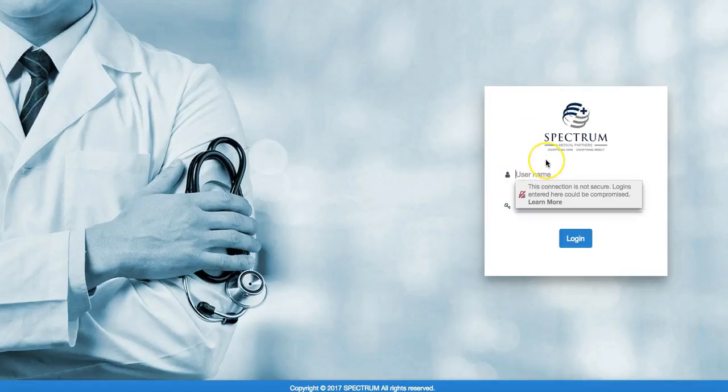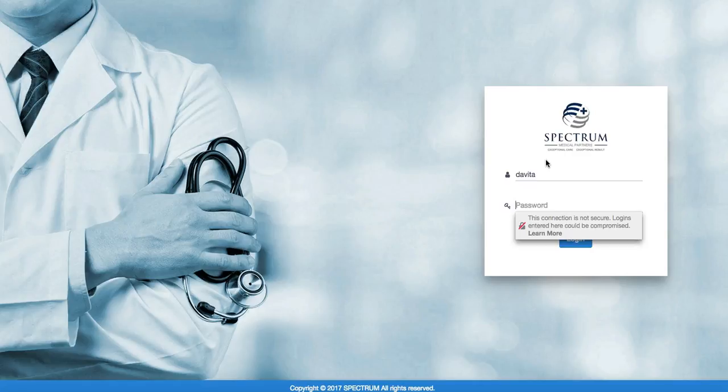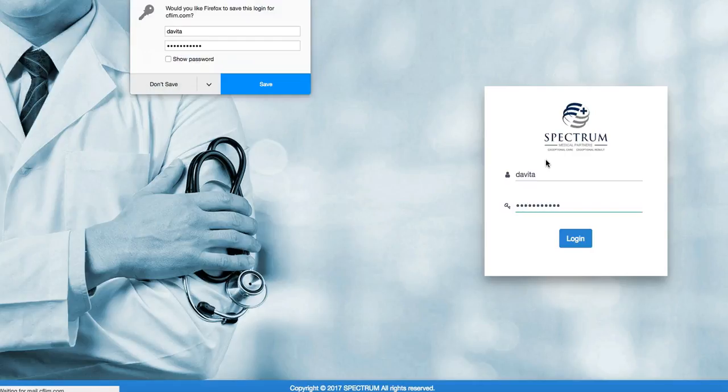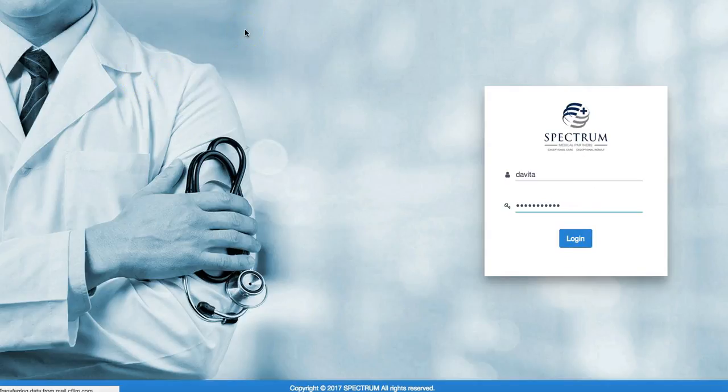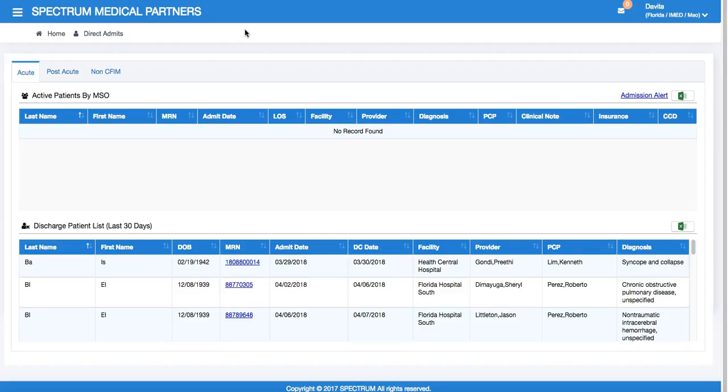Hello, today at CFIM we're going to go over what is on the MSO dashboard through the iMed communication portal. So the first thing you want to do is log in. And then I'm going to go ahead and take you through the dashboard here.